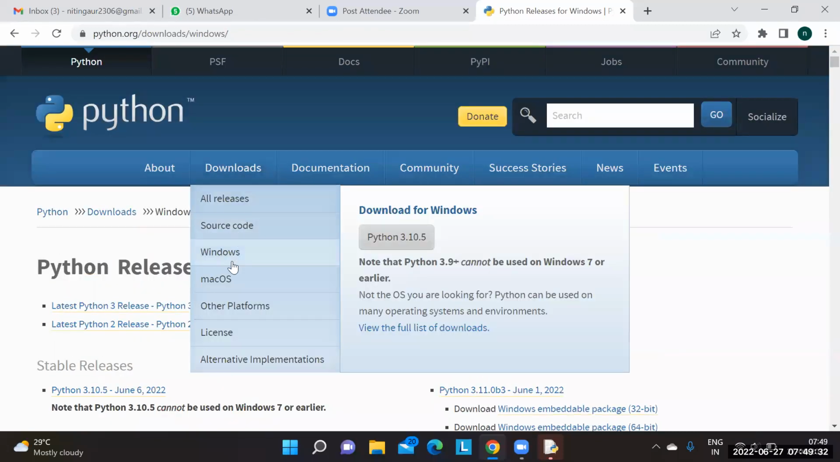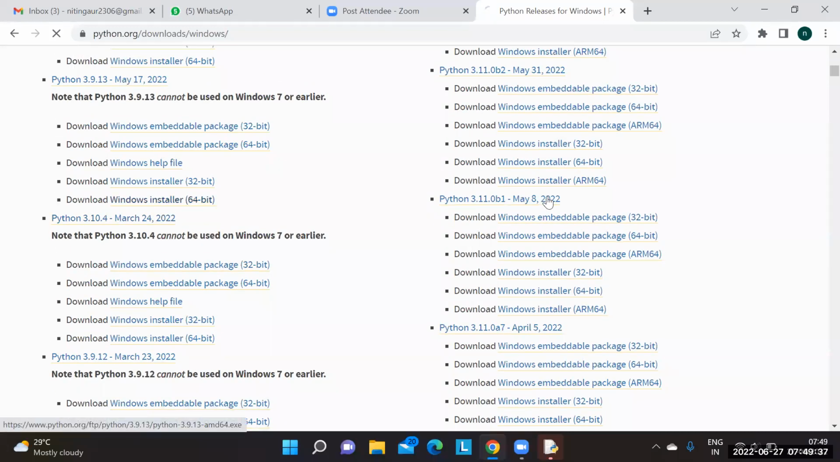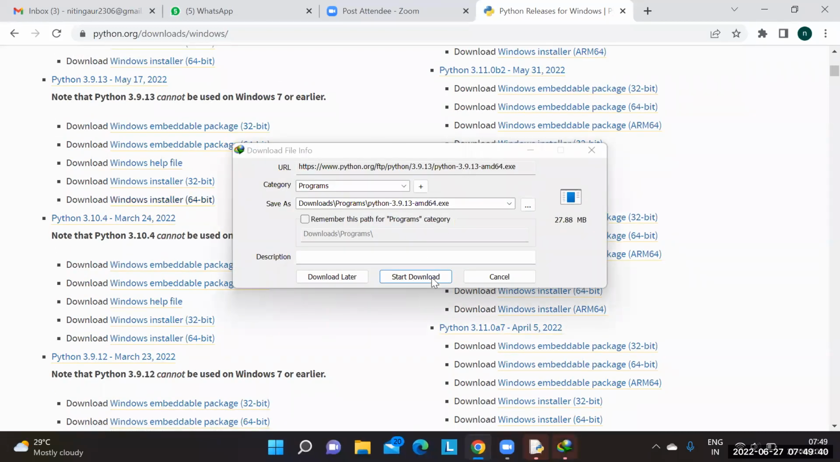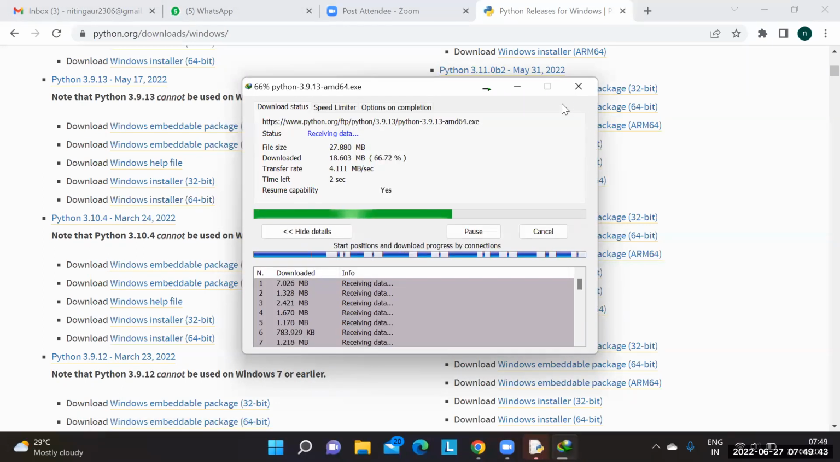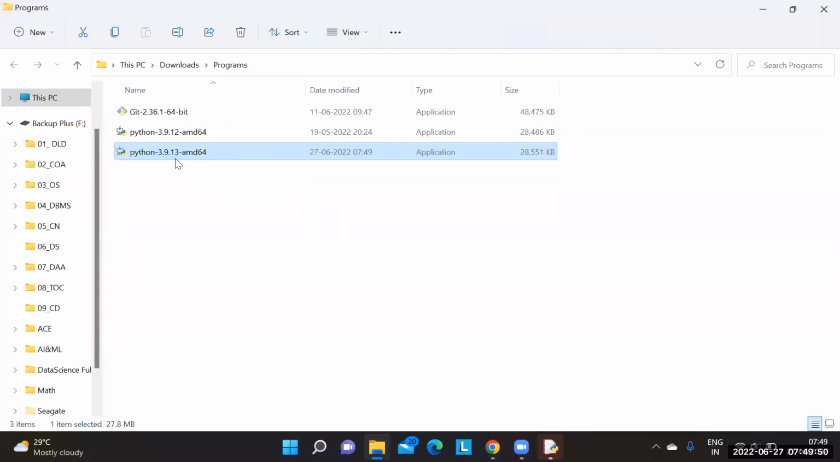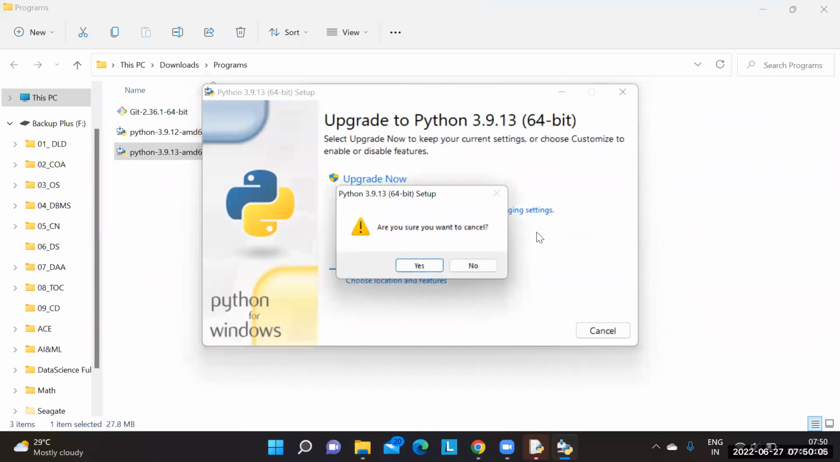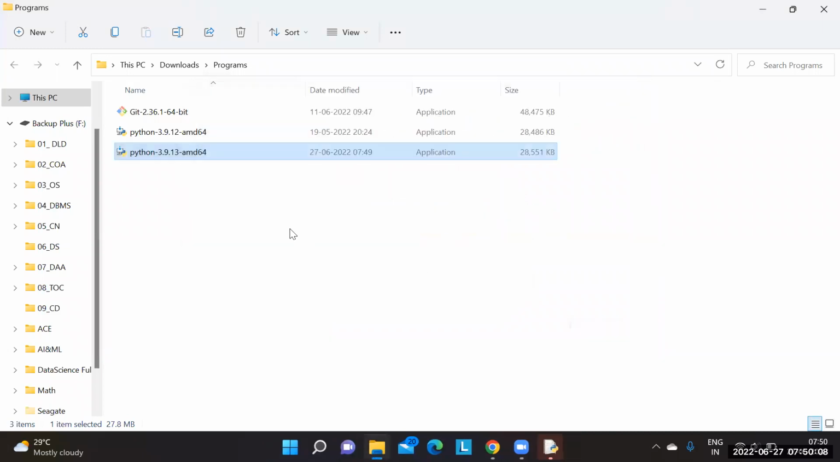Just check it, go to download, click on Windows, install one of these. You can see Windows installer 64-bit. My PC is 64-bit. Just start download. That's it, it will be downloaded. So open that folder, double click on it. That's it, Python, double click. Click on next. That's it. You can see here, already it was installed, so it is asking again to replace. Okay, when you are installing, you will get that checkbox. If you put a check mark on that, it will automatically add to the path, right? That's it.